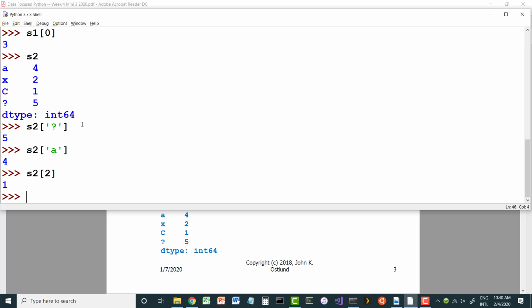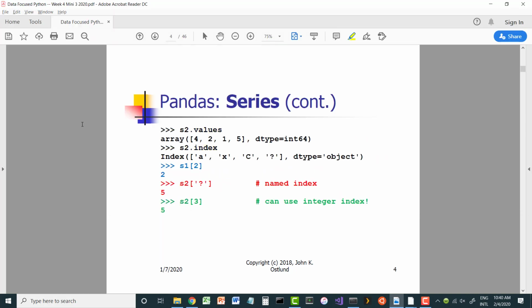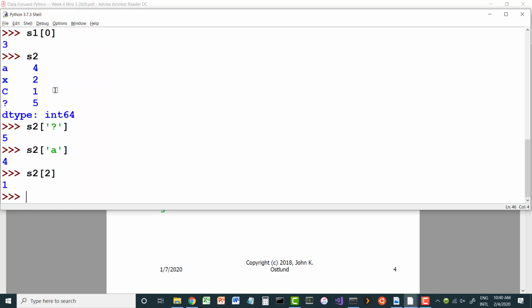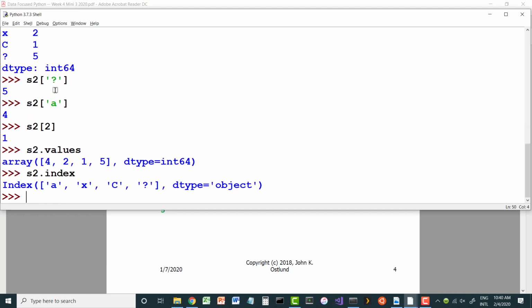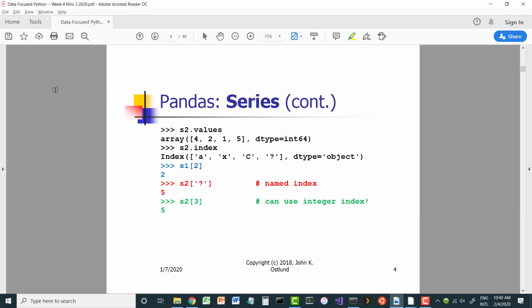All right. Okay. So I guess I just said basically what's on slide 4. I think I did not show you just the values of S2 or just the index of S2, but there they are.